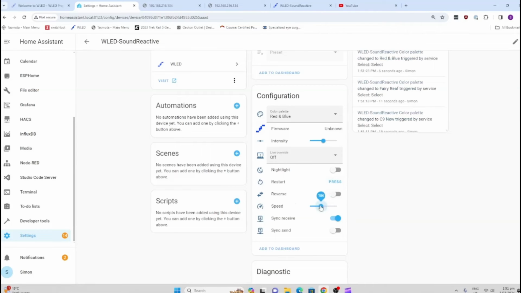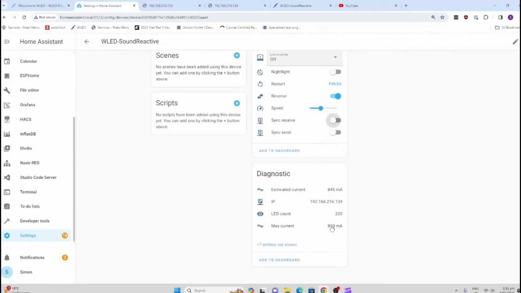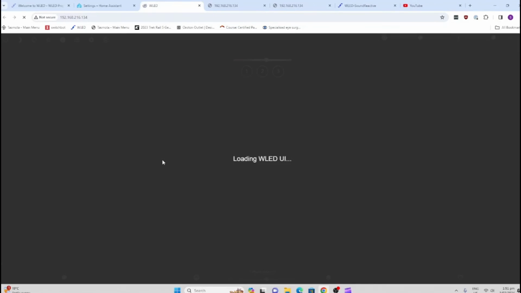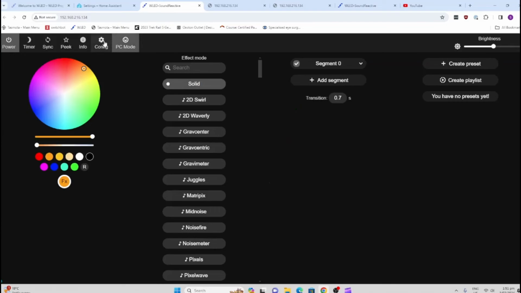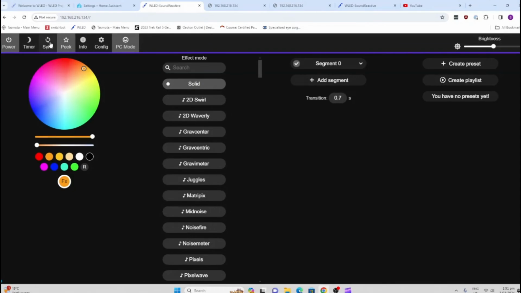You've got full access to them. You can go and change the speed of these. You can reverse them. You can sync them, so you can sync up multiple different strips. This is an amazing, amazing tool, and honestly the best possible system that I've found, which is open source and fully connected to Home Assistant. We can also go back into the WLED software itself, and you can do multiple types of customizations within the system here.